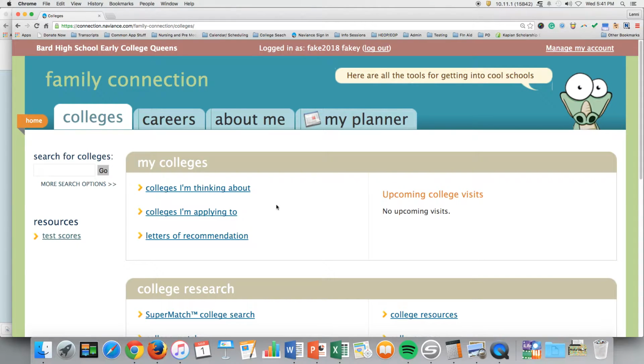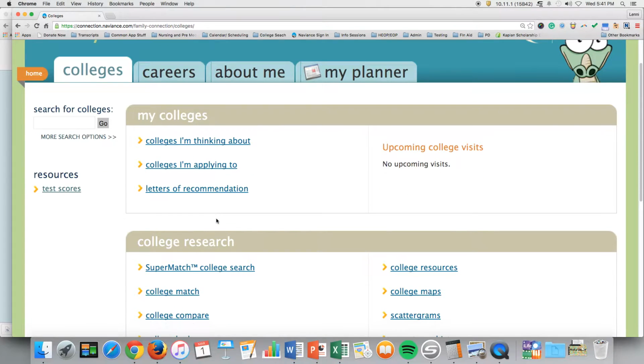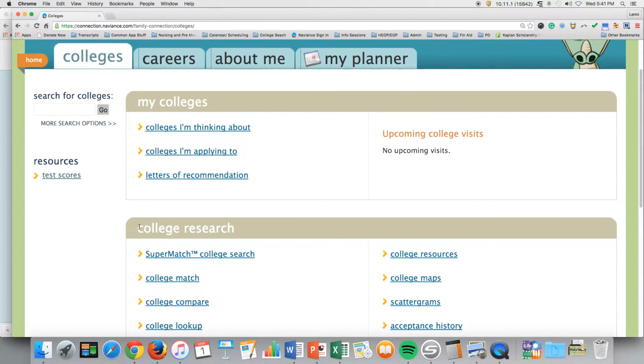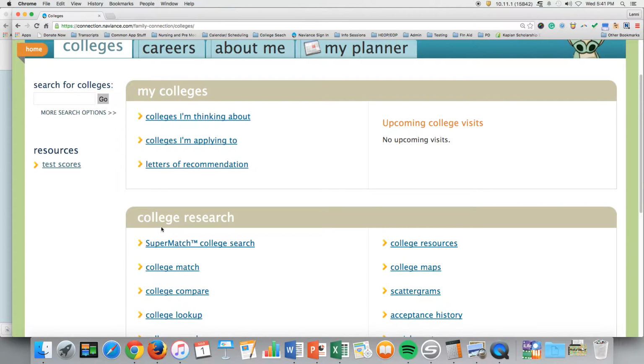There's so many tools here. It's really amazing. So the first thing that students are going to want to do is look into this college research, and we're going to be talking a lot about college research in Naviance, in advisory. But there's some really cool tools you can play around with.